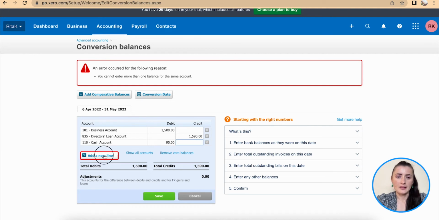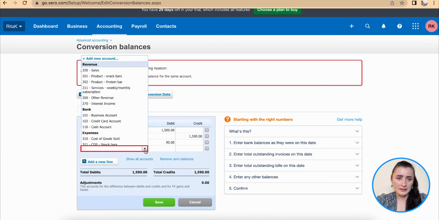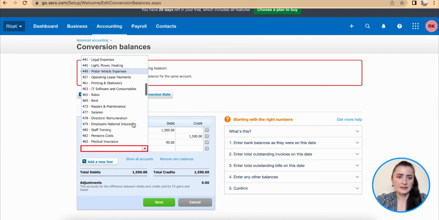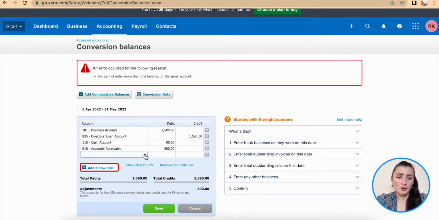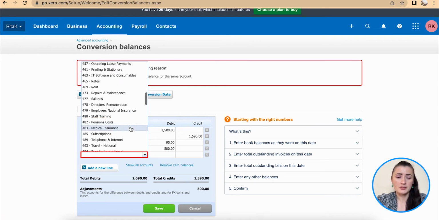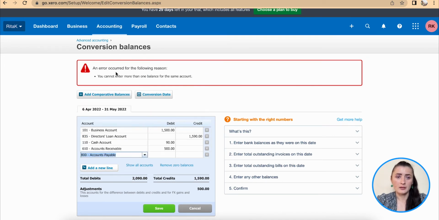Okay. If you have an opening balance on receivables, select from your asset section receivables and add the balance there. So that means that your customers still haven't paid you. And if you have an opening balance on payables, so for example there are invoices that still need to be paid, select accounts payable there and add the amount there.